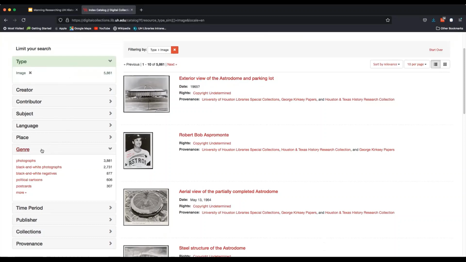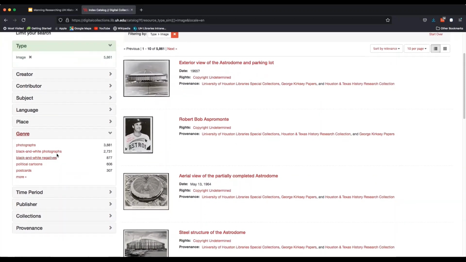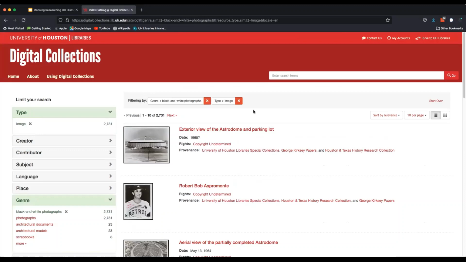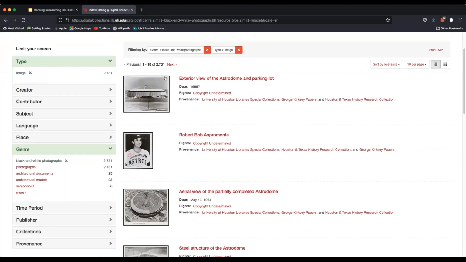This genre term, you might think of genre as being like mystery or sci-fi, but in this case, it refers to the original format of the materials. So, say that you want a black and white photograph, we can go ahead and add that in, and it gets added to these filters at the top. And it starts to narrow down the number of search results.